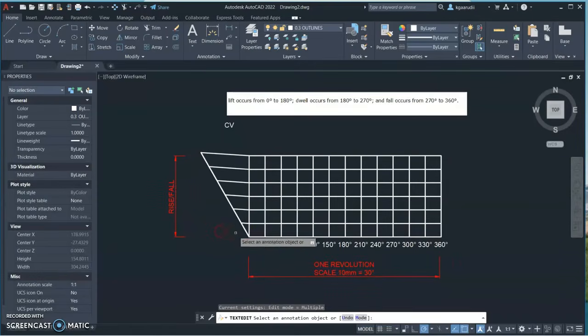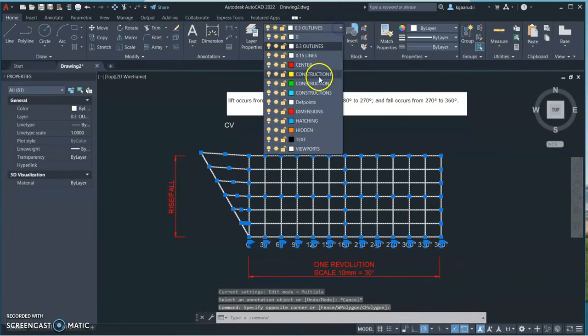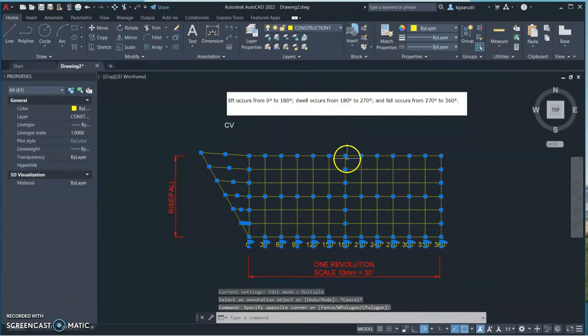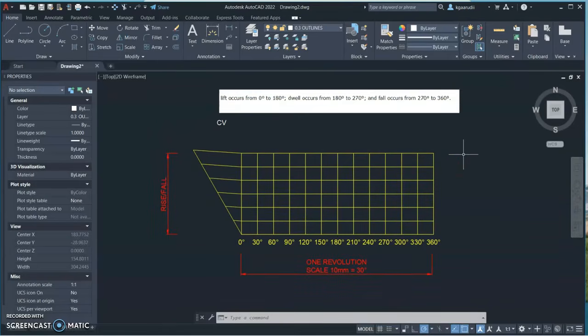So this, I'm going to change all of this into construction. This is construction. You're going to use your 0.3 on your drawing board to draw this. It's construction. So now we are going to construct what they are telling us to construct here. So they are saying from 0 to 180, the lift occurs from 0 to 180.